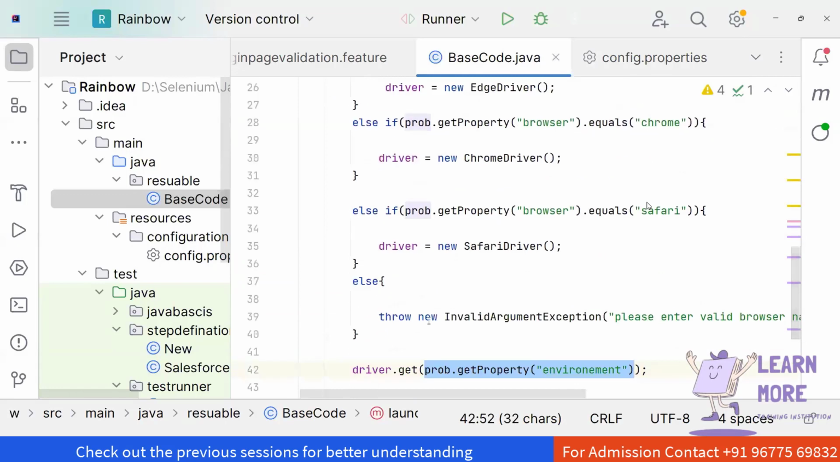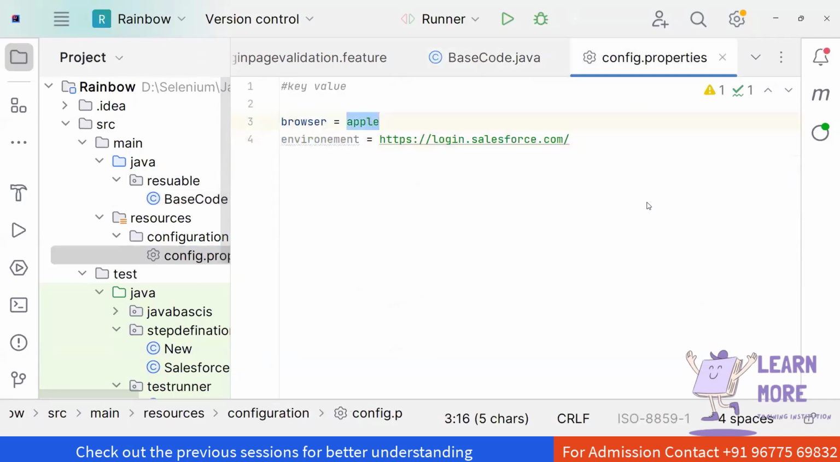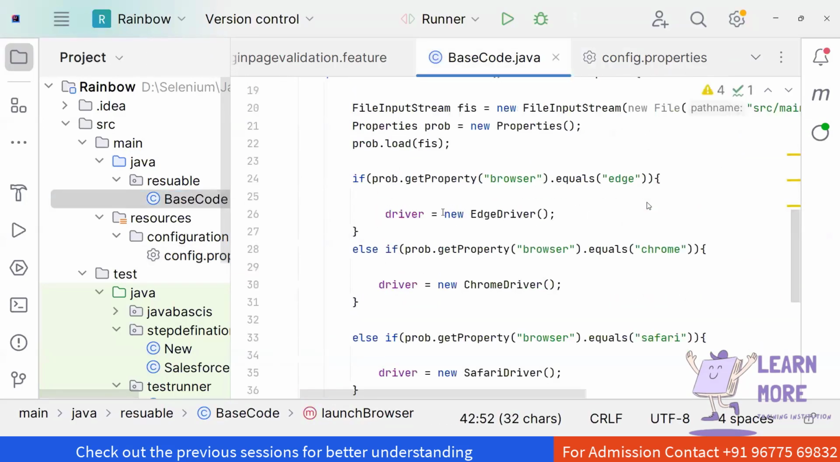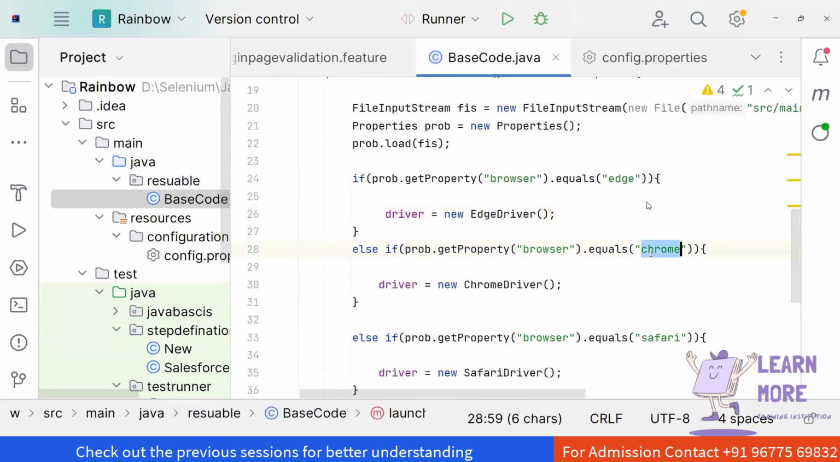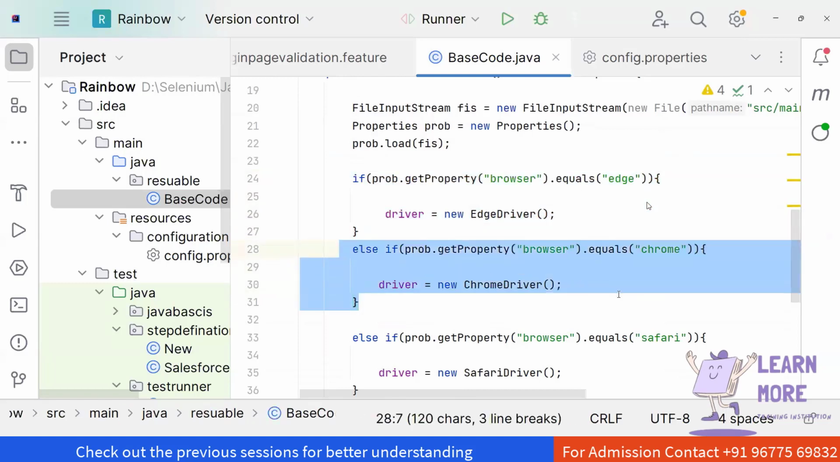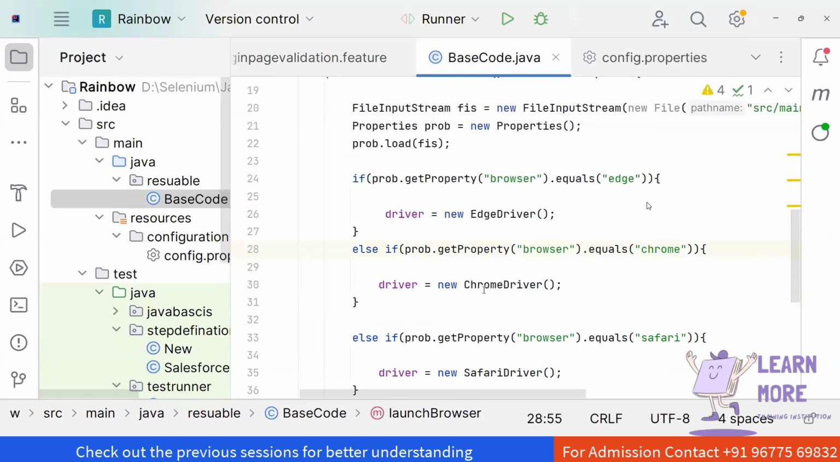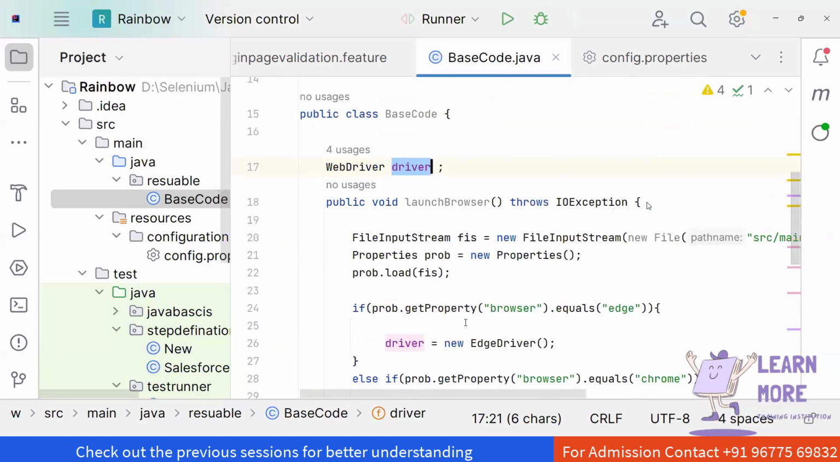So now we can trigger our scenarios in any of the web browsers. Based upon the input, if we give Edge, the script will run in Edge. The reason is, as the condition is satisfied, it will initialize the WebDriver and the driver will gain the knowledge of the Edge driver. In a similar way, if the condition is Chrome, it will skip the if part and execute only the else if part, which means the Chrome driver is initialized, the driver will have the knowledge of Chrome, and the same can be reused accordingly.